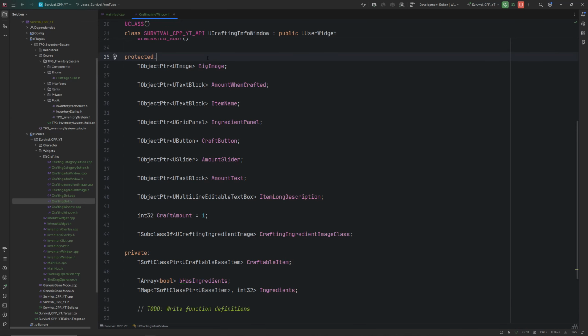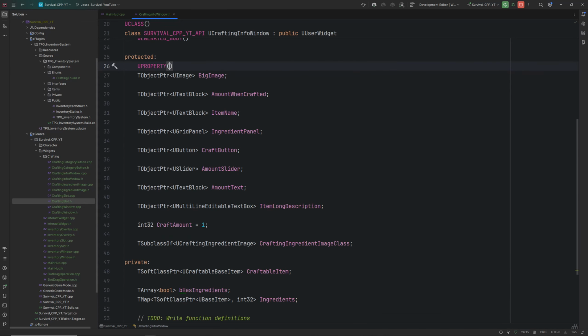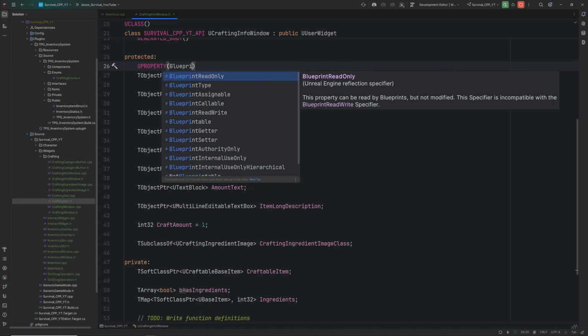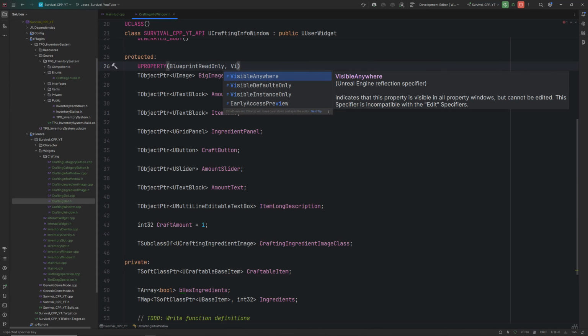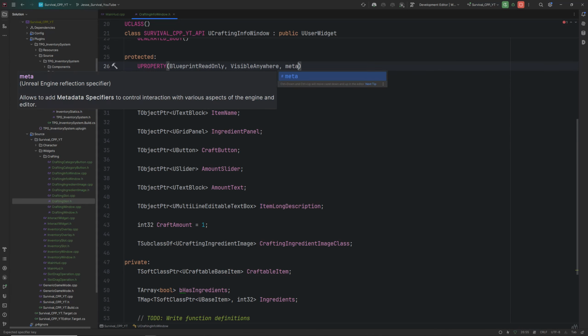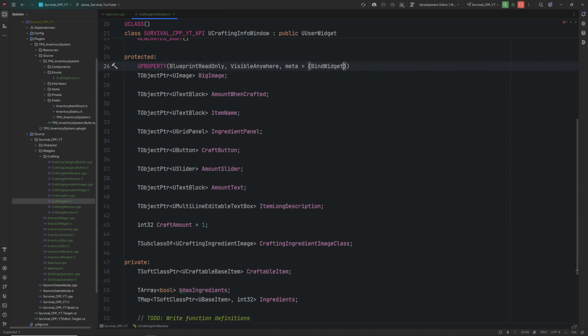All right, let's give these all UPROPERTYs now, and they're all pretty much going to be the same. So let's go BlueprintReadOnly, and we'll go VisibleAnywhere, and meta equals BindWidget. So let's just go ahead and copy this one and set it on down.